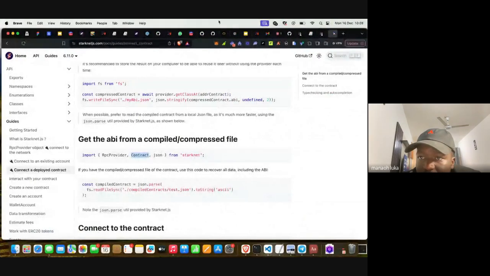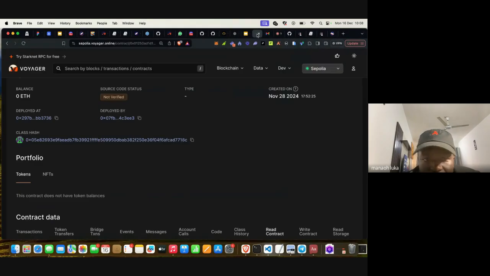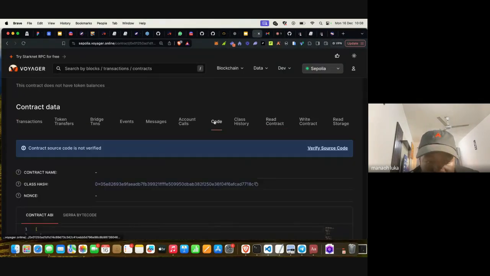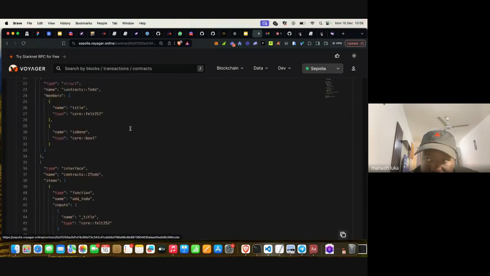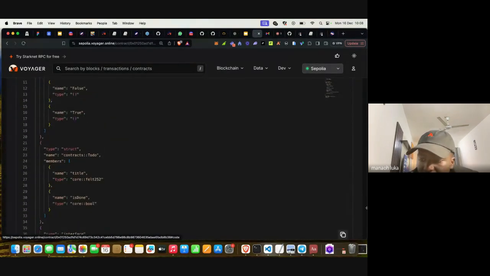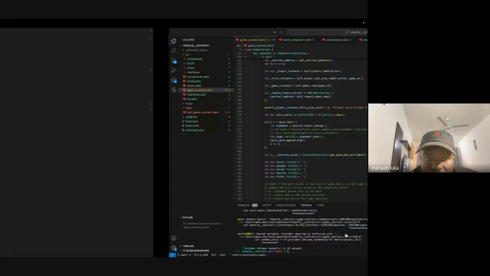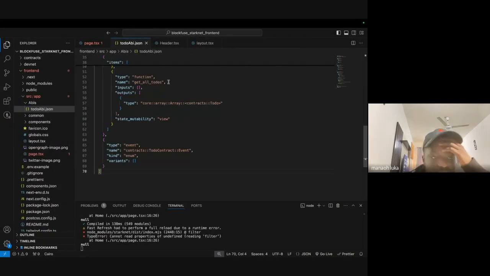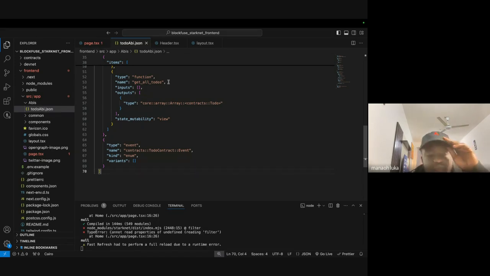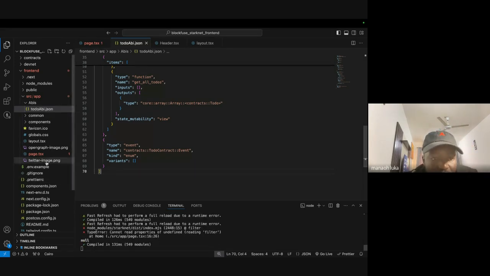And then head back to my smart contract, which is here. Go to code, and then I can see my ABI. So this is my contract ABI, this short guy here. So let me copy it, head back here and paste it. Then I'm good to go. So successfully now we have our ABI within the project.